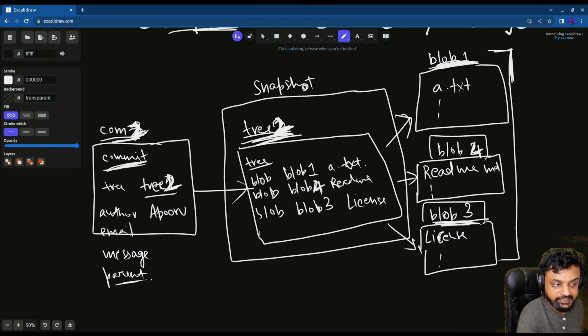Right, so it didn't create a new copy for a.txt or license. It didn't create new snapshots for these blobs. It only created a new snapshot for the blob readme.md, because that was the only file that I changed, right? So that's why Git works so instantaneously and fast, and that's how it's able to maintain all the versions, right? Now we see what blobs are, we see what snapshots are, and we also somewhat understand what commit objects are and how they are pointing towards each other, right?